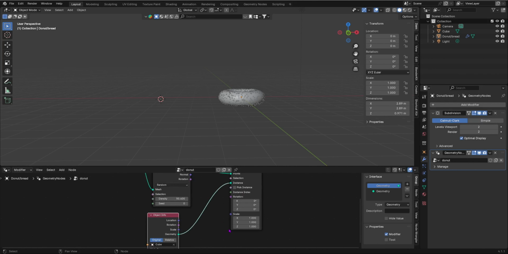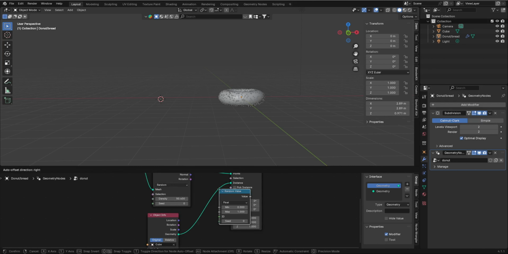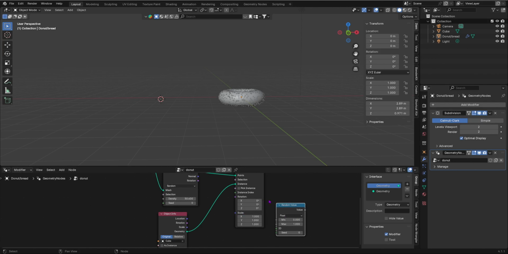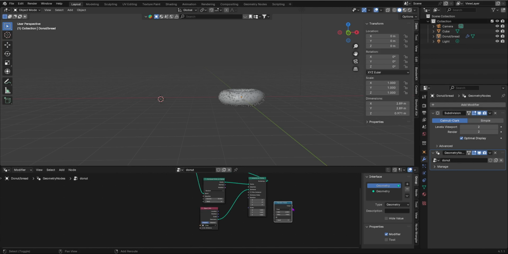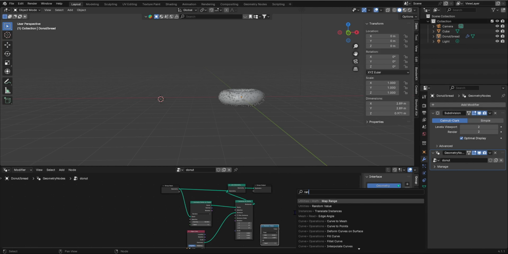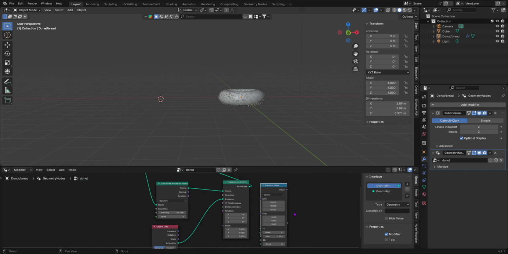So if we do Shift A and add a new node called Random Value, it will generate a random value. Now, for the scale, we need to do a float. But for the rotation, we need to do a vector because rotation has 3 values, but a scale only has 1 value, because then we don't want it to glitch. So we're going to do Random Value again, and this would be for the rotation, and we're going to make it a vector right there.